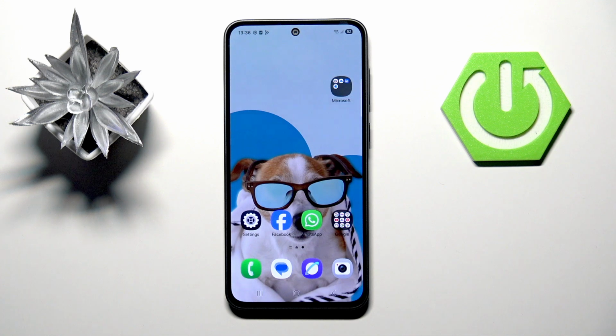Morning guys, today we've got here Samsung Galaxy M56 and let me show you how to check the total screen time on this device.